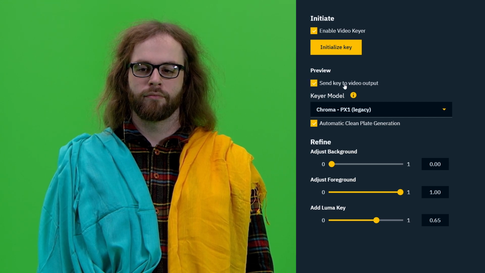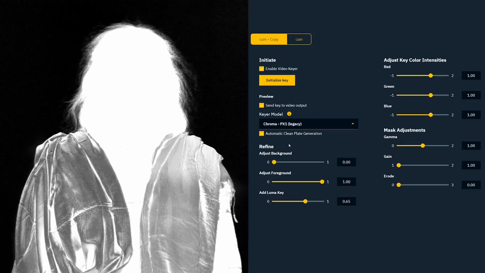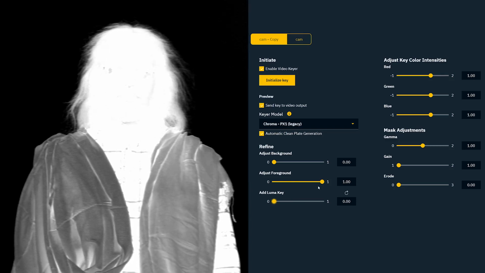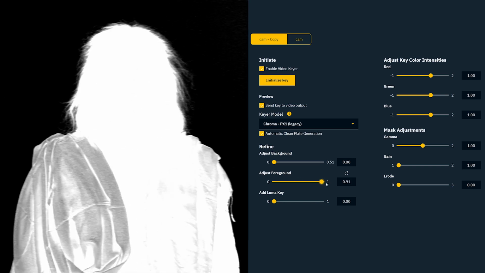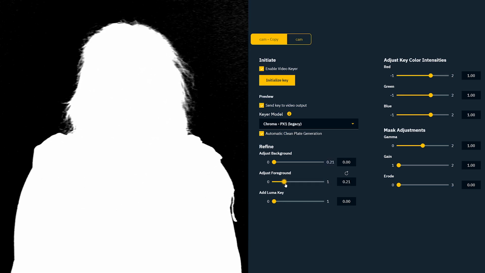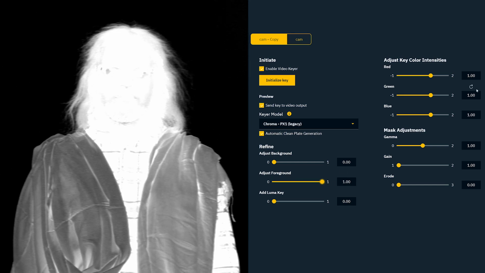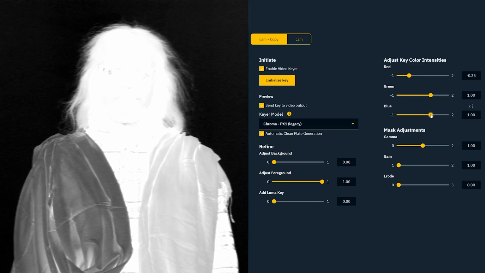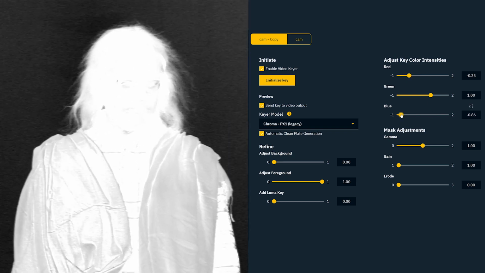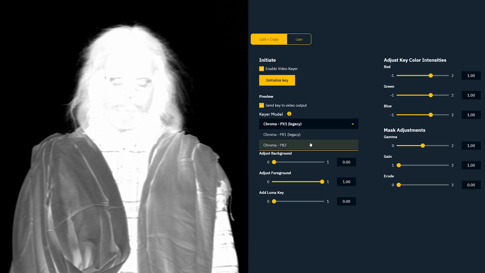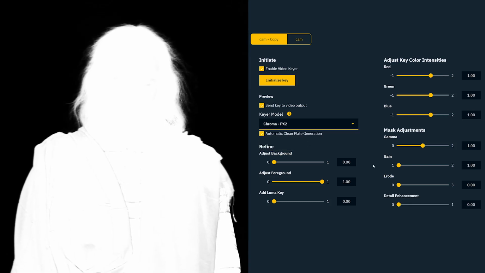If we switch on the alpha, you can see how much these two colors are actually bleeding through into the background. As a result, this forces us to be very aggressive with the Adjust Foreground value in order to get this whole. And a workaround to this in PX1 is using the Adjust Key Color Intensities, which will allow you to isolate these problematic colors. We'll reset our sliders.